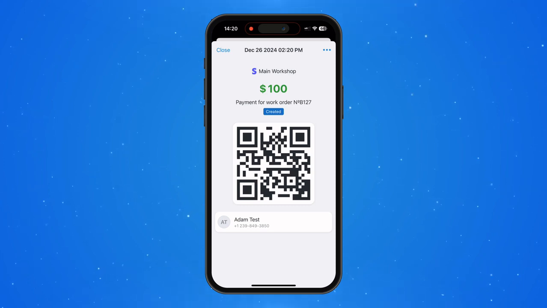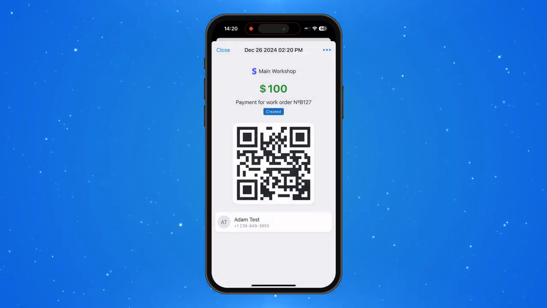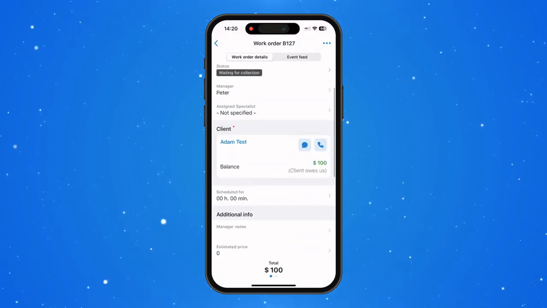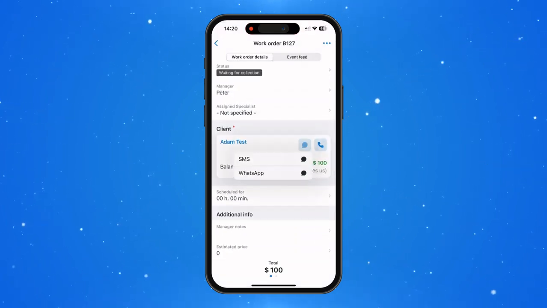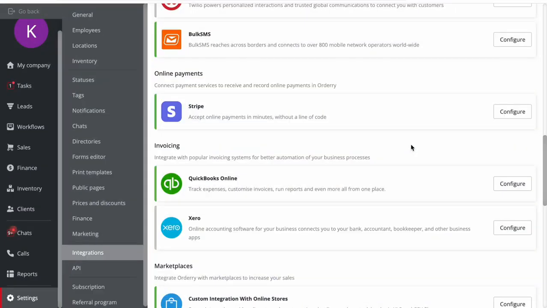When your client scans the code, they will be directed to the payment page. If needed, you can click on the QR code to copy the link and share it with your client in any way. This feature allows you to accept payments anytime and anywhere. Now you know how to connect Stripe with our system and manage your payments and prepayments.